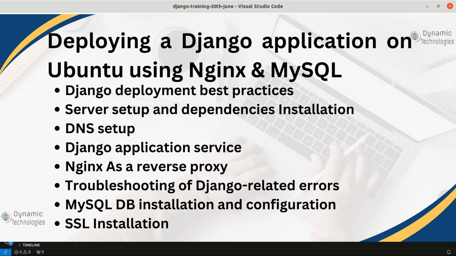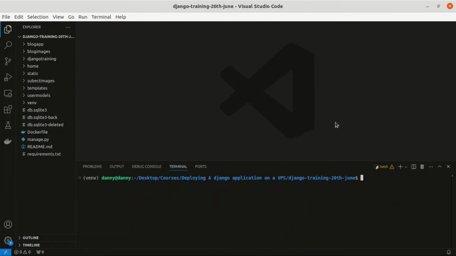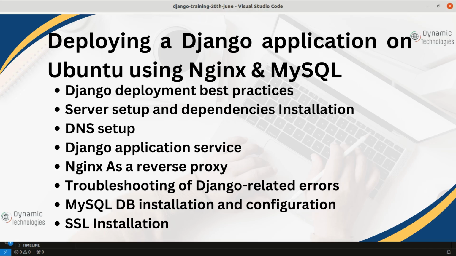We are basically going to see how to install the necessary dependencies, do the necessary configurations, set up MySQL database, install SSL, and above all, follow the best practices for deployment of Django applications.